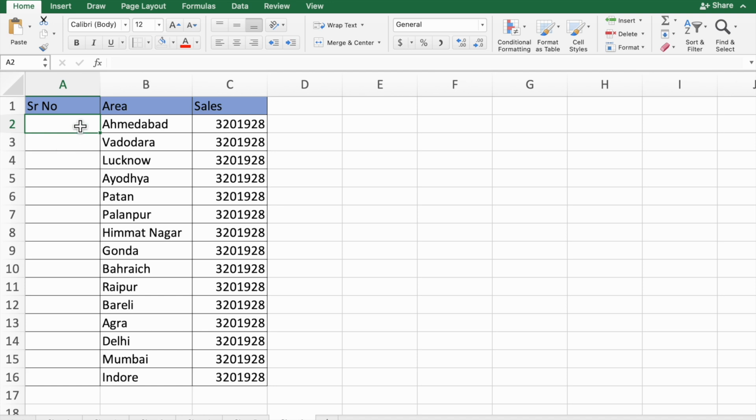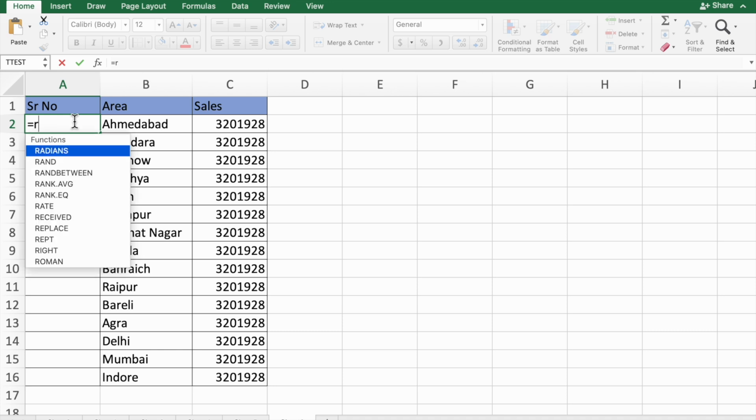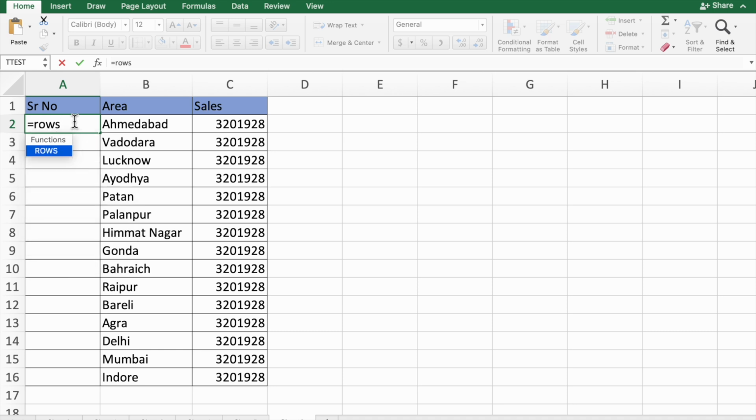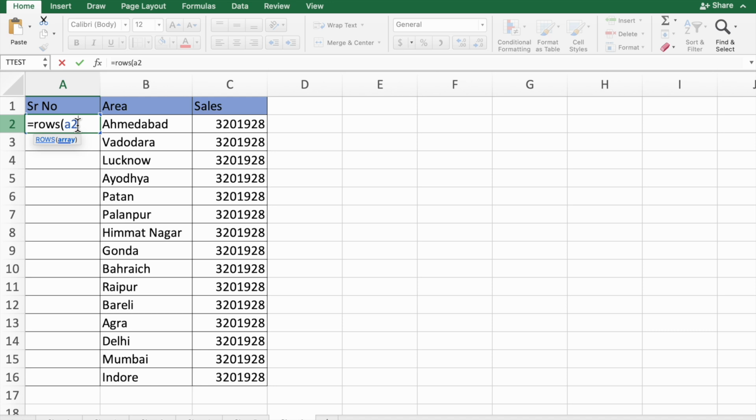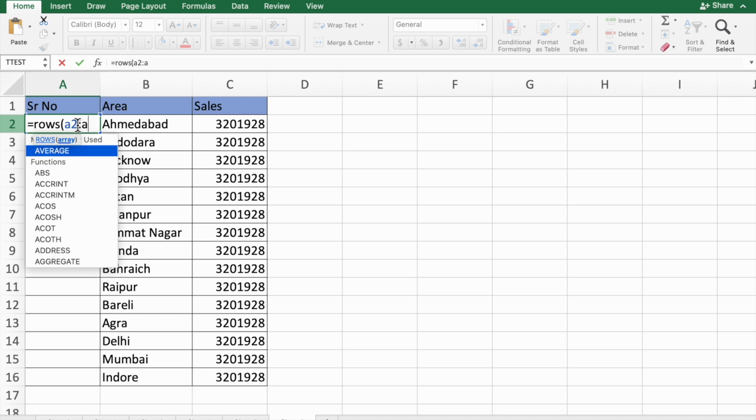Now here you have to just type equals, then type ROWS, then open the bracket. In the array, this is the A2 cell, so you have to just type A2, then again A2.